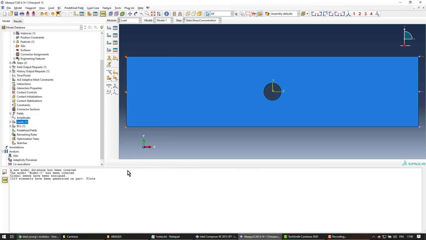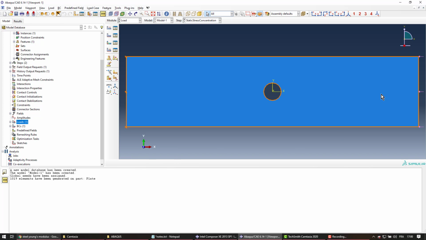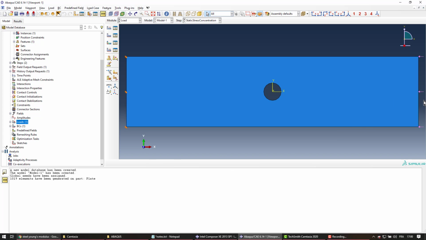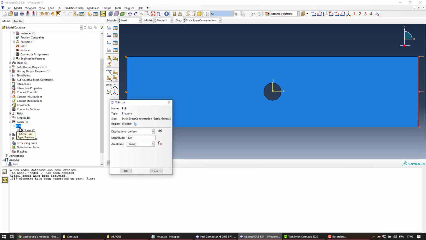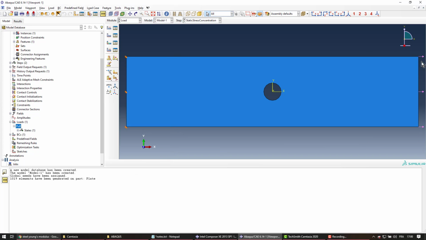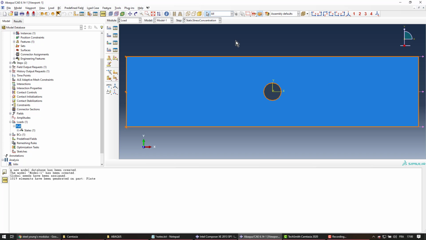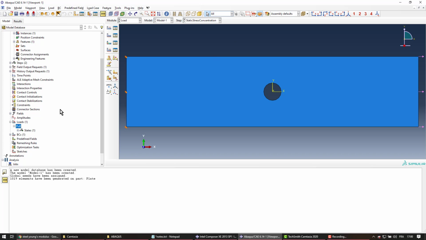Okay, so now it's pushing in. Obviously it's a pressure load, so it's pushing on the surface, but I want it to be pulling. So I'll just double click on the load I just created and invert it. That's just putting the minus sign there. Okay. And now I see my arrows are pointing out, so I'm going to be pulling on the plate.